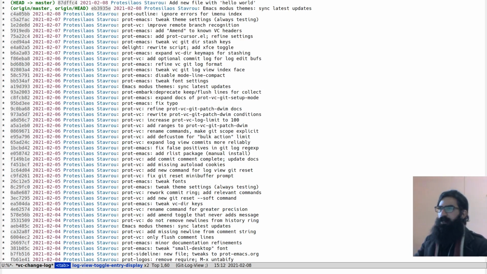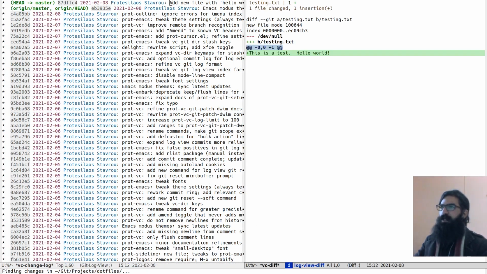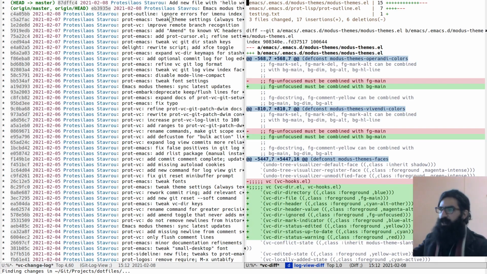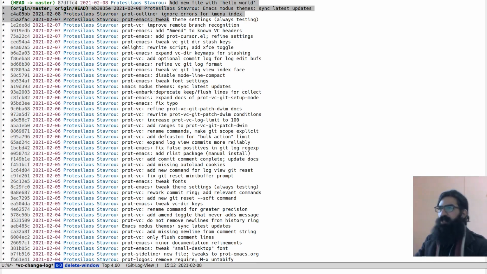When you are in a log buffer, you can just hit D to get a diff for the commit at point. Of course, if you have a region and you do D, it will produce a diff for all the commits inside of the region. So that's always very helpful. Now I have made this change, and if I were to hit a key, it would send this change upstream. It would push my changes.